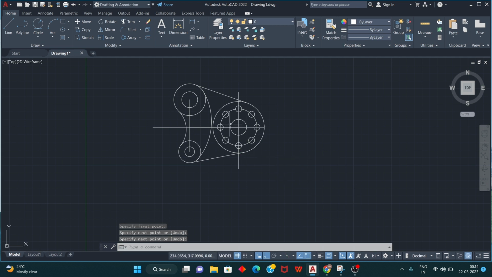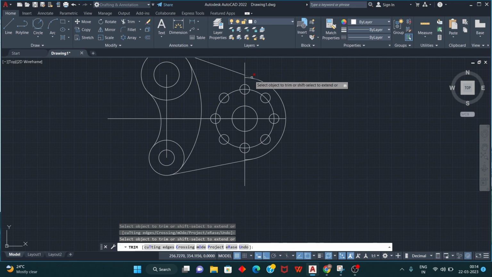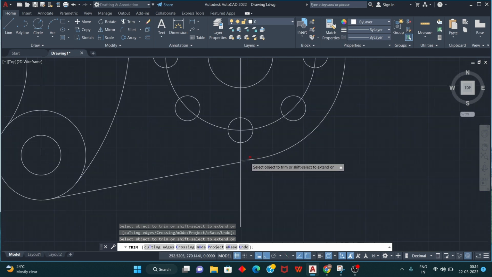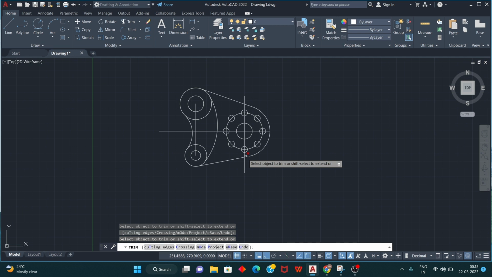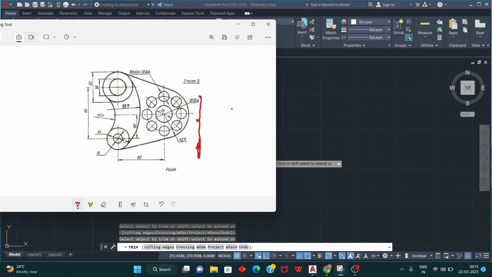Now the remaining portion, the unnecessary portion, I can trim it. This I don't need, and this one I don't need, and this one I don't need, and this one I don't need. Okay, so like this you can draw.